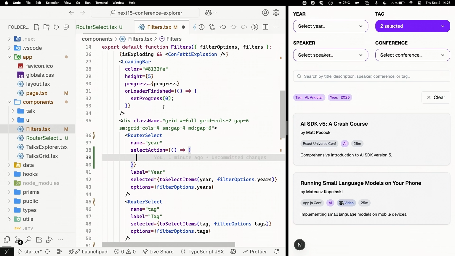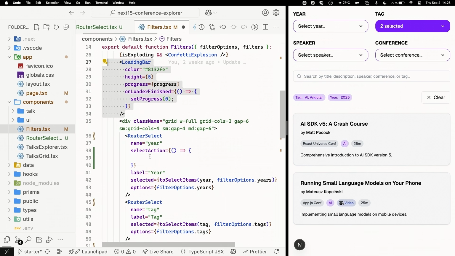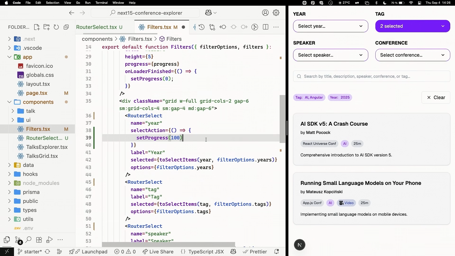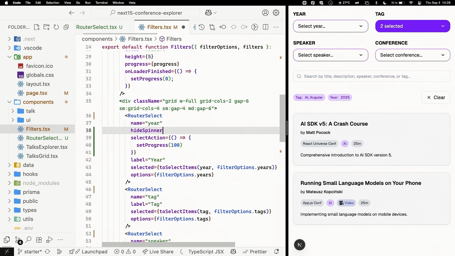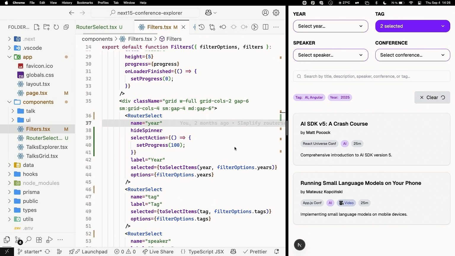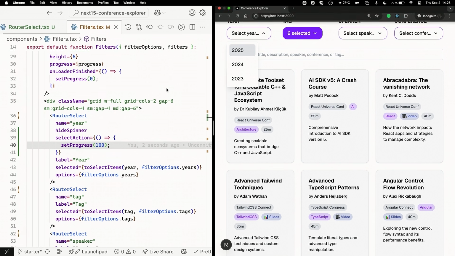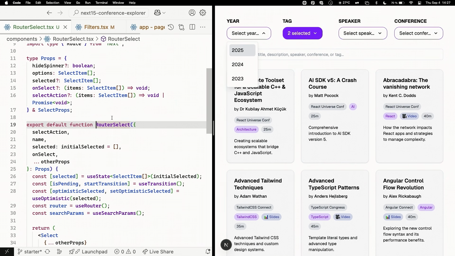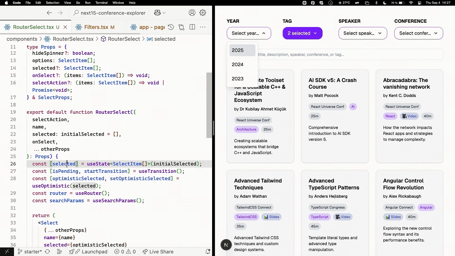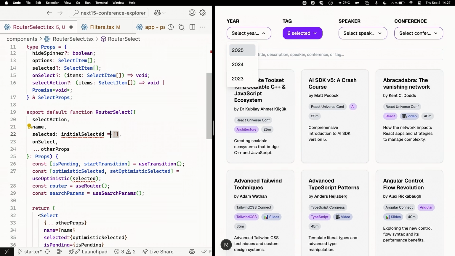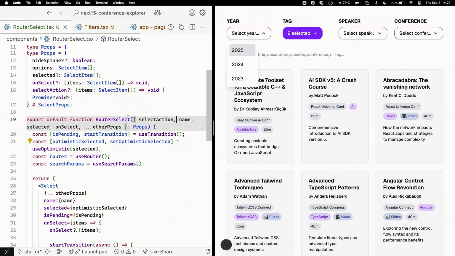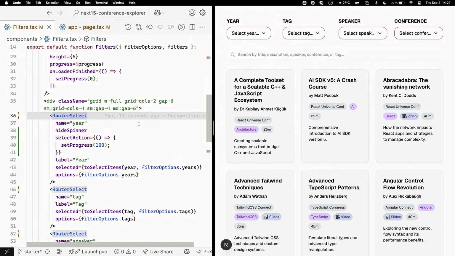So I actually have this loading bar up here. So let's set the progress to 100 here when the transition is done. So this is going to be synchronized with the transition. And let's also hide the spinner so that we can fully customize that behavior. And that's now going to be, oh, sorry, I forgot something. That's why it's weird now. I forgot to remove this internal state. Let's get rid of this so it doesn't look out of sync, like that. Yeah, so we can now customize this behavior.